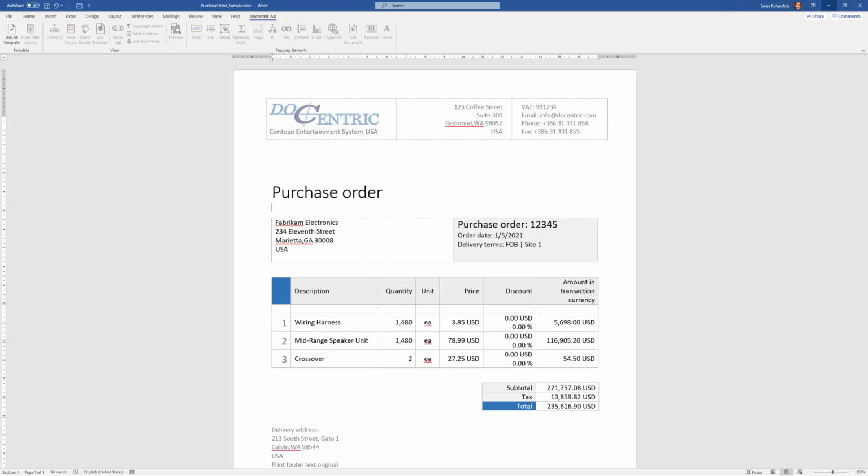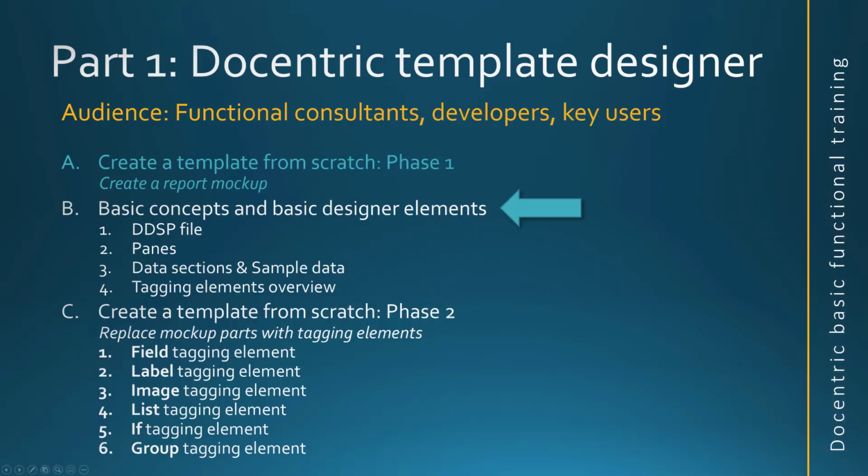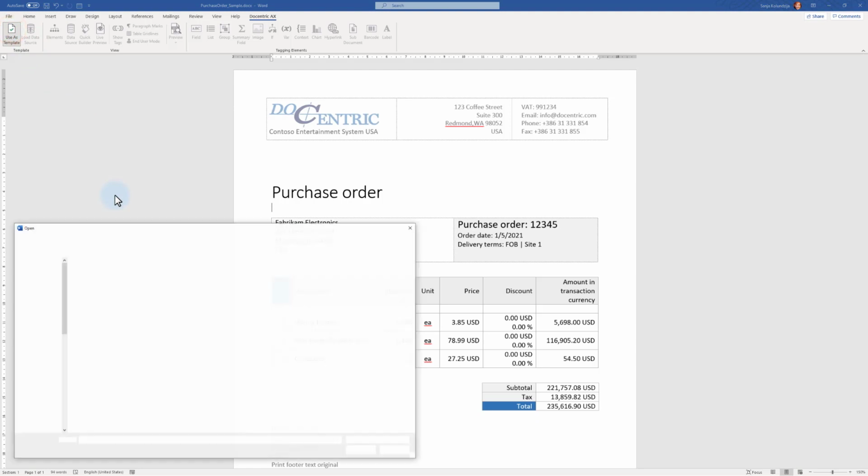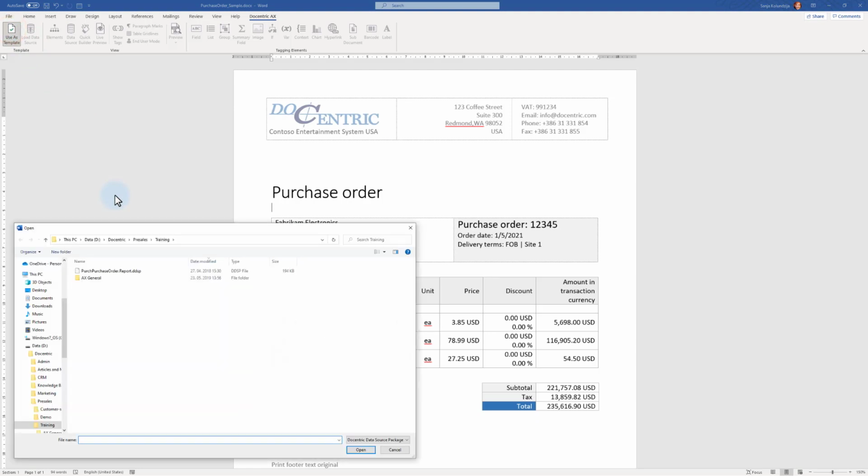Now we want to explain the basic concepts and basic designer elements in the Docentric Designer. When you install Docentric Designer, you get this toolbar, Docentric AX. And when you open any Word document, you will see that everything here is disabled except for the first icon, Uses Template. So the only thing I can do here is click that icon. It's not as simple as that.